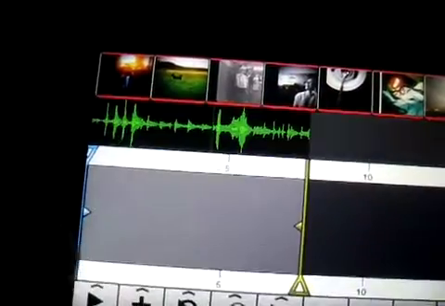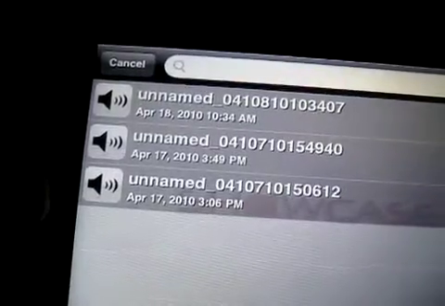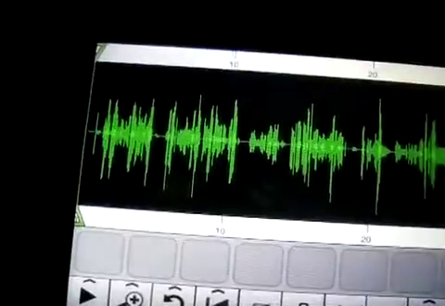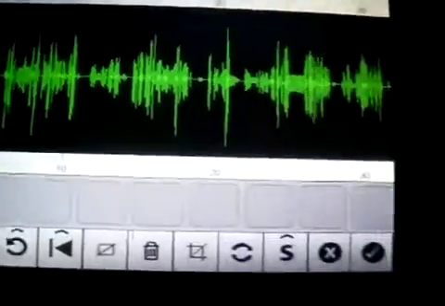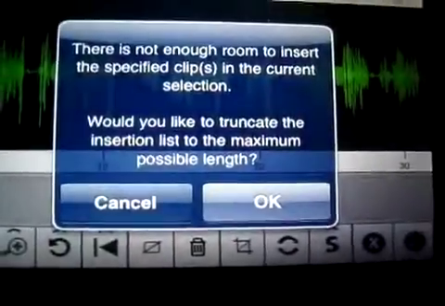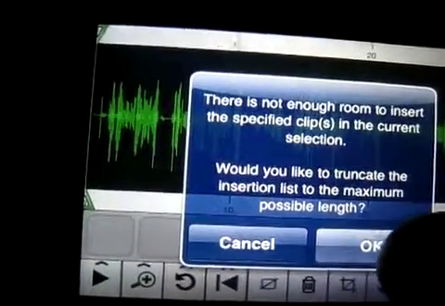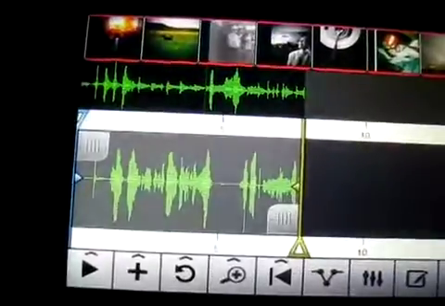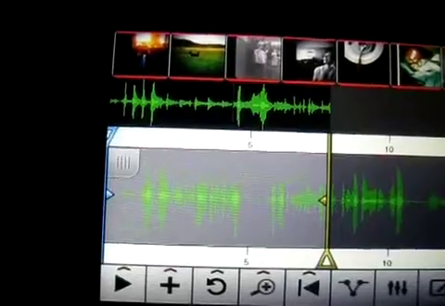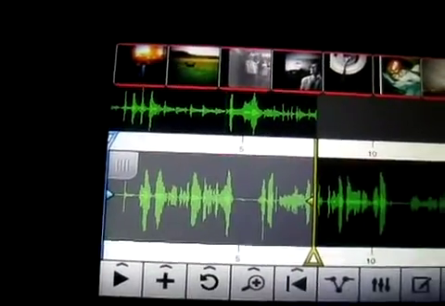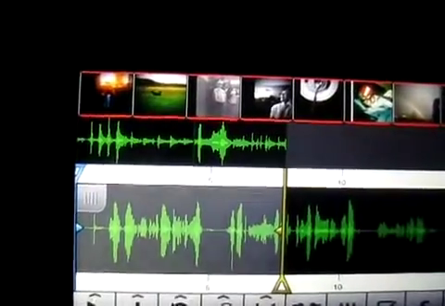So let's click on the second track of audio, and let's add my voice. So now here's the voice track. Let's just use the entire voice track. Click here on the OK. Not enough room to insert. Would you like to truncate? Okay. Again, I'm trying to do this as raw and as newbie as I can, just to see how this actually works. So now I have two tracks of audio.